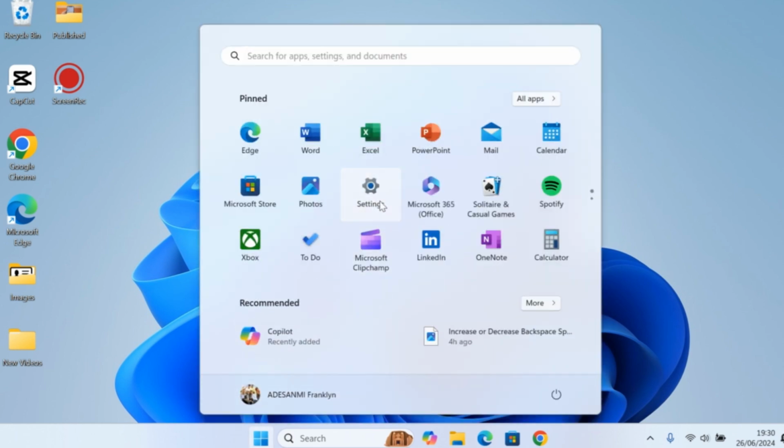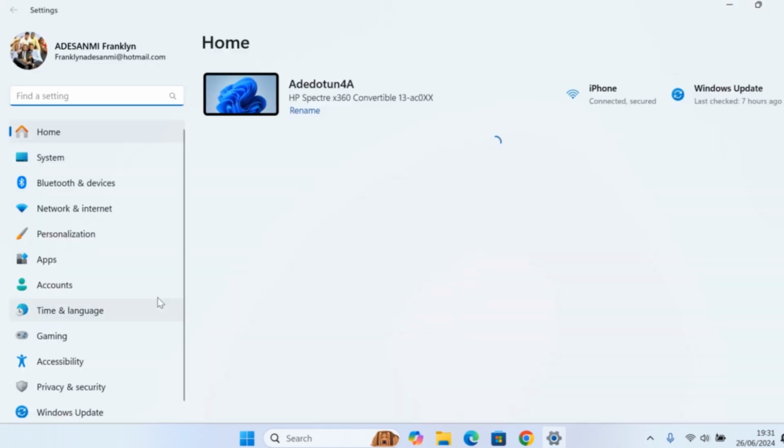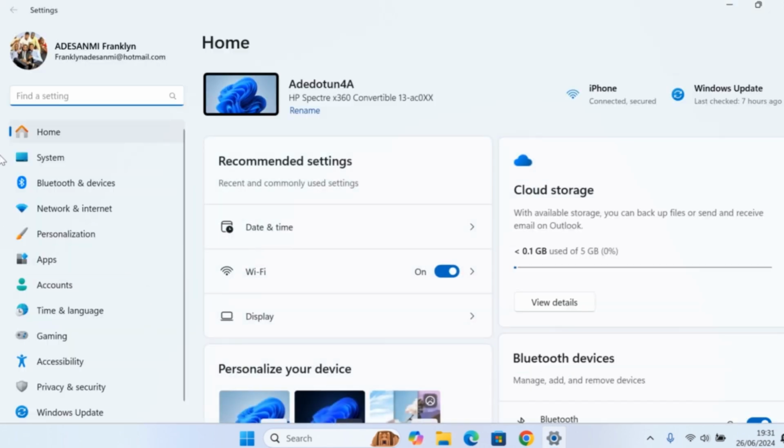Now the first thing to do is click on the start button like this. Then locate the settings and click on that. Now once you click on settings, wait for the settings page to load. Once the settings loads, come to this left side, locate network and internet and select that.